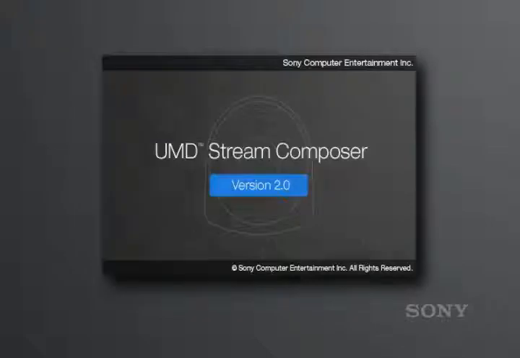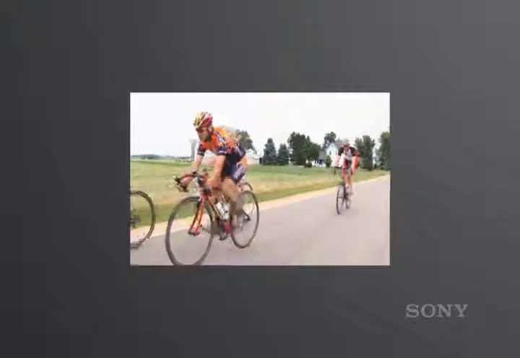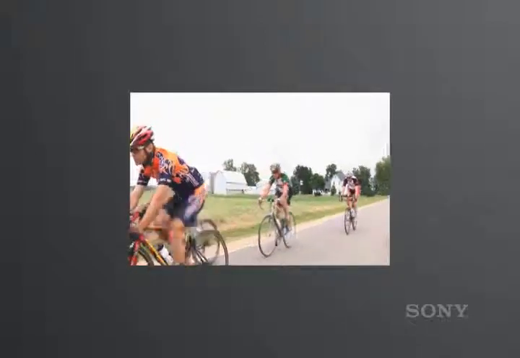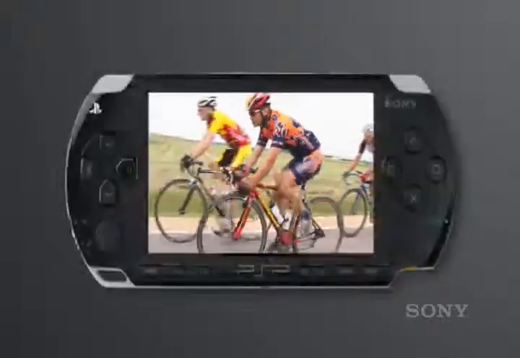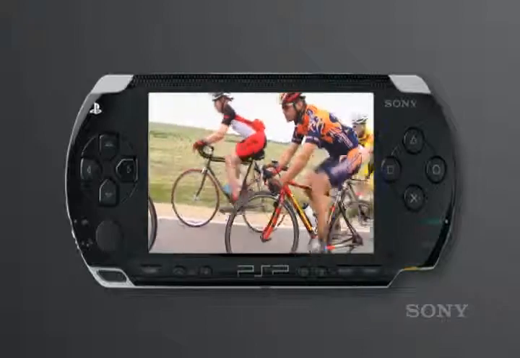The first of the three packages in the UMD Composer software, the Stream Composer package, generates the encoded materials and other files that make up the content and heart of your UMD project. In the most basic sense, the Stream Composer takes your video and audio content and formats it correctly to play from the UMD disk on the PSP player.